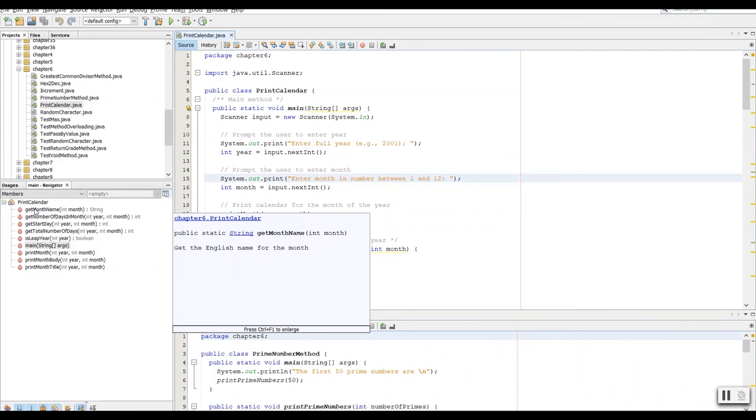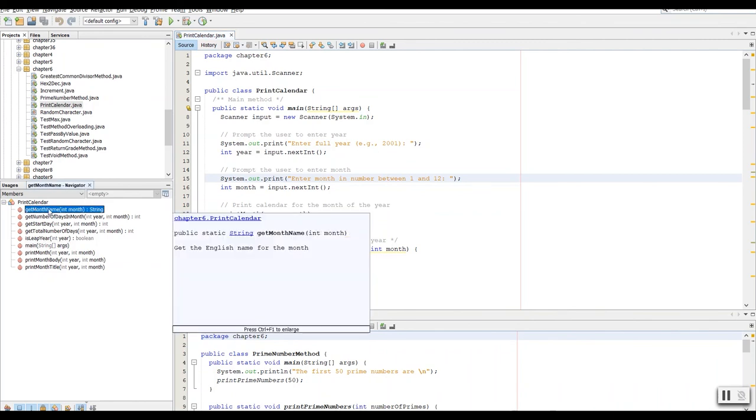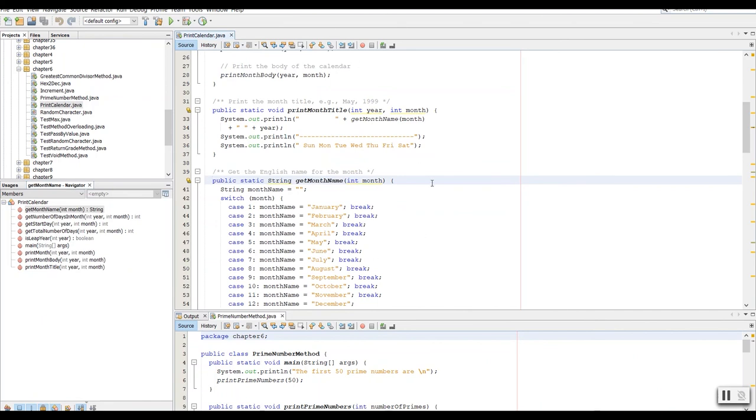Supposing I want to see where this method called getMonthName is. Where is its declaration? I'm going to right click on it and I'm going to say go to source. And there it is. See, it skips right to it.